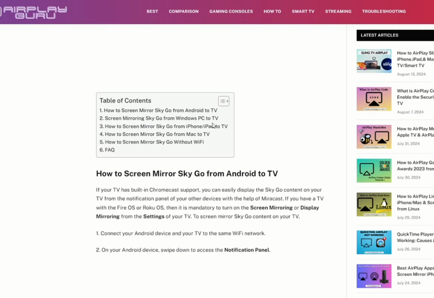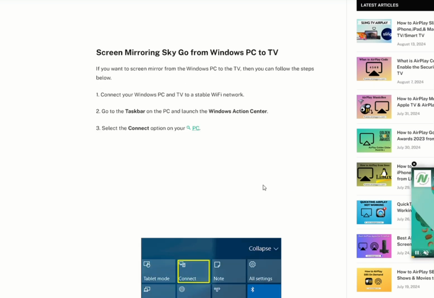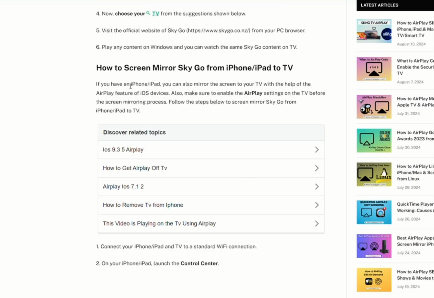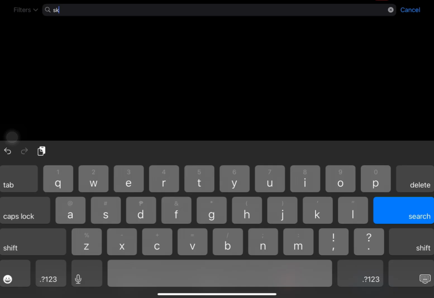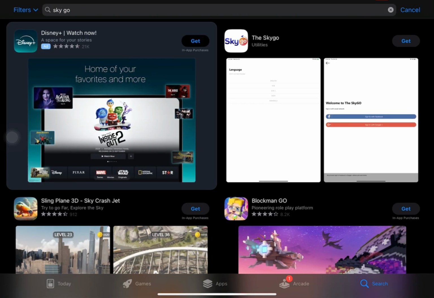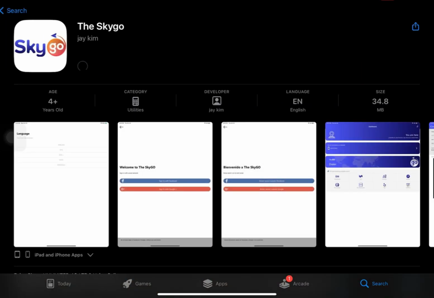So in this video, I'm going to show you how to connect iPhone to Sky Glass TV. So this means you're going to have to cast from phone to Sky Glass. The first thing that you have to do is to make sure that SkyGo is already installed on your iPhone or iPad. And we're going to do screen mirror.